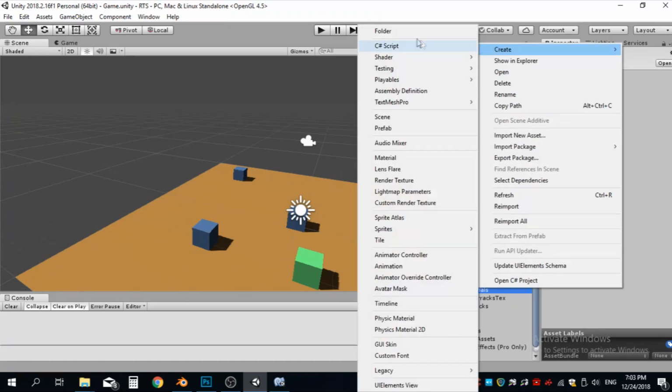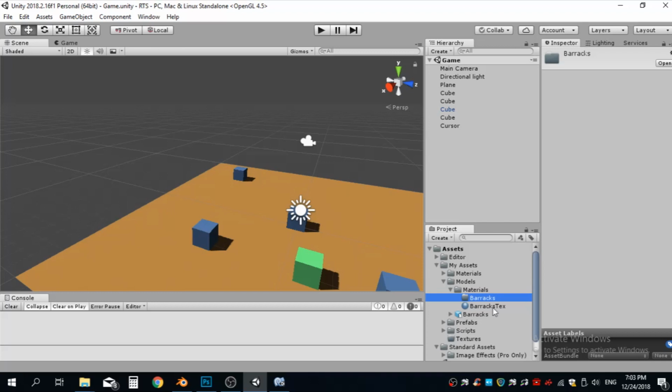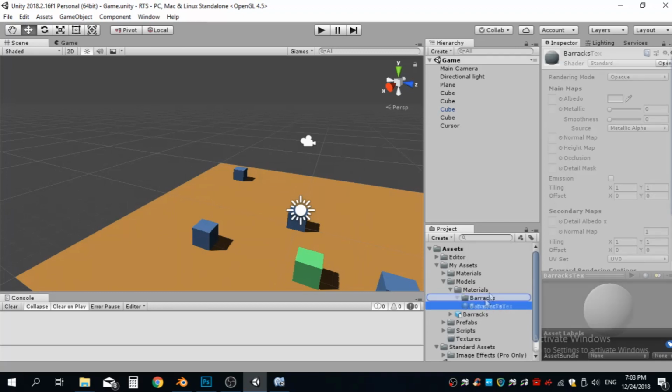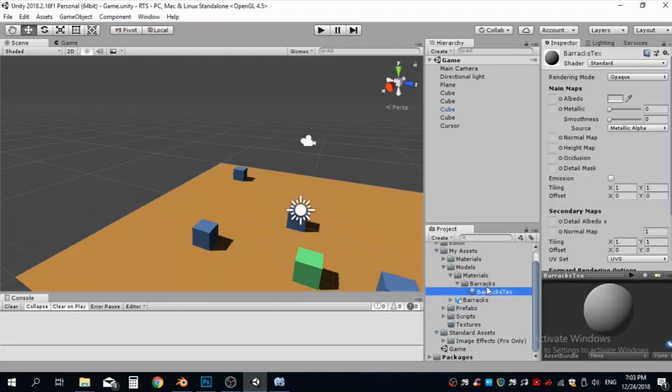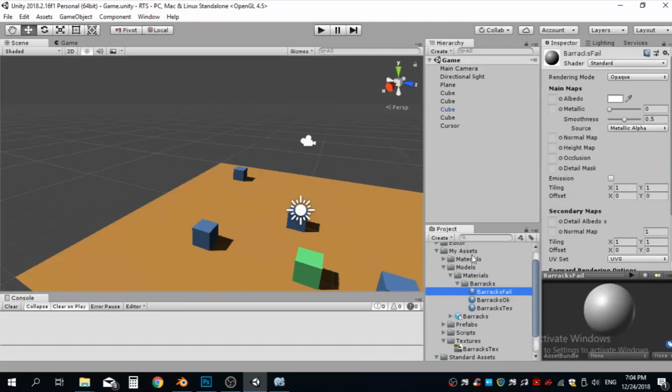I'm gonna create another folder here and call it barracks, because I'm gonna create two more materials, the OK material and the fail material. But before that, I'm gonna import the texture of it, this one. I'm just gonna put it in my textures folder, and there you go. I'll just create two more materials, and there, I created barracks fail and barracks OK.